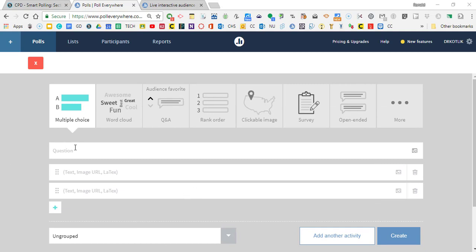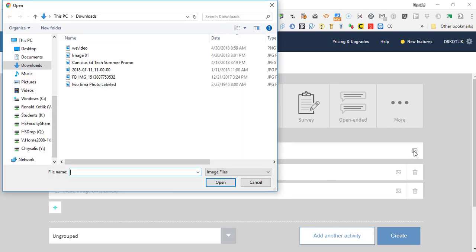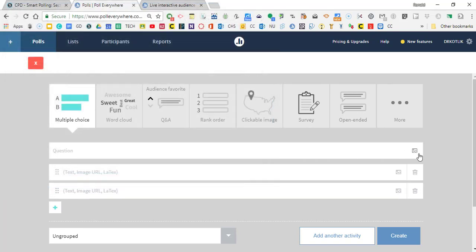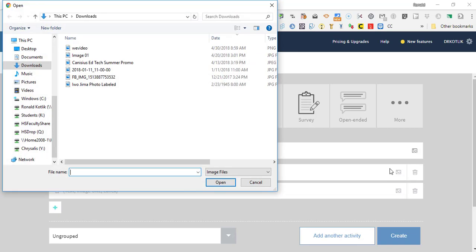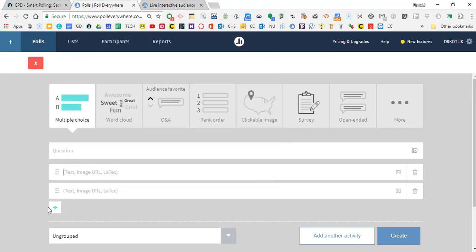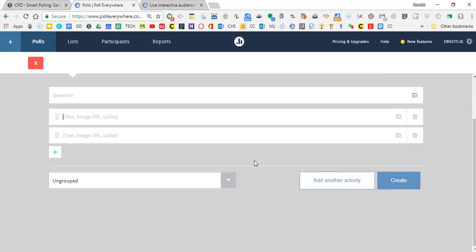The standard one is certainly your multiple choice question. Here you would add your question. What's really nice about Poll Everywhere is you can also import an image, so you can add an image right to your question. And you could then add text or URLs or other options for choices, and you could also add an image to each choice as well, and you can add your choices down here too.